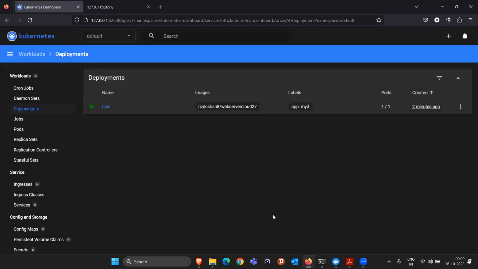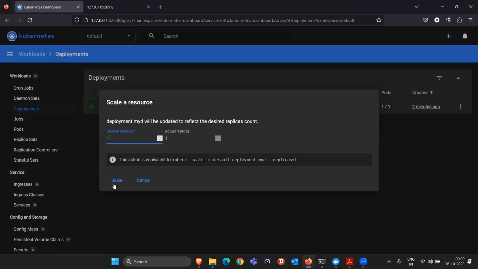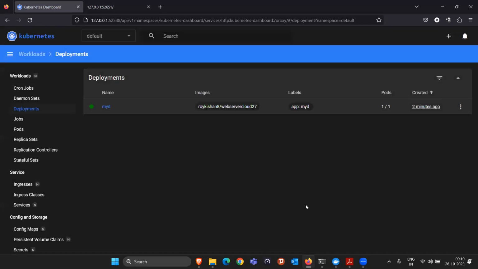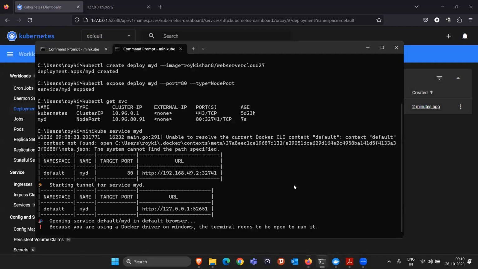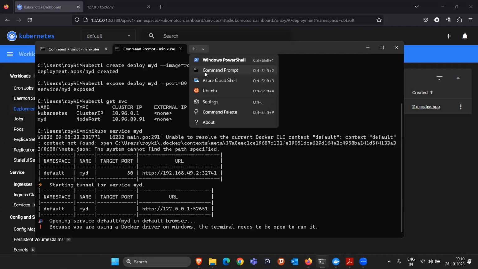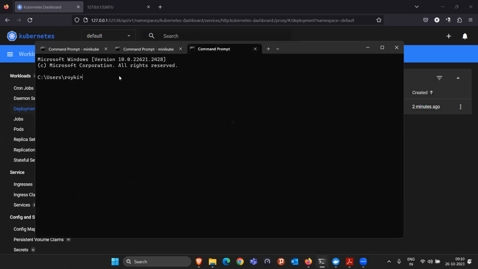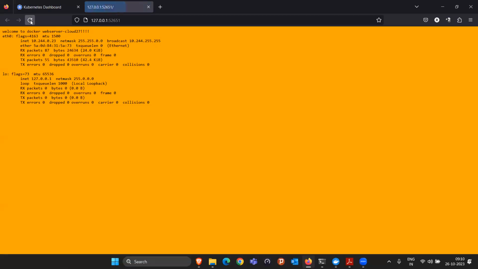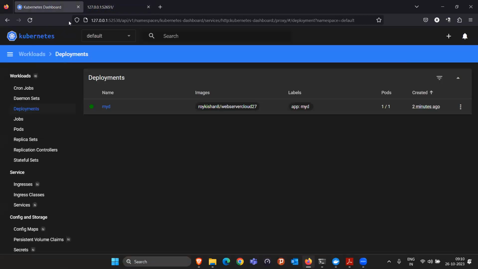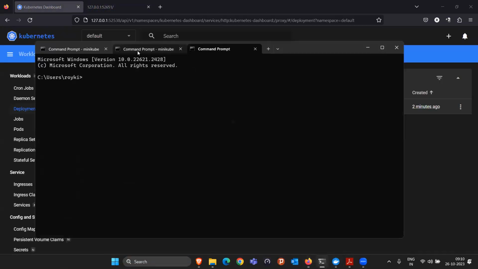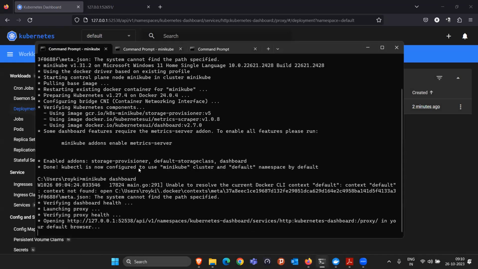So let's write it using the command, because from here it is simple. Simply you do the scale, change the number, and click on scale. Scaling will be done. But let's do it from here. So I'm opening one more command prompt. And see, this URL is currently just transferring to 0.23 only. I'm not changing this URL or anything. That's why I kept this page, this dashboard, also running.